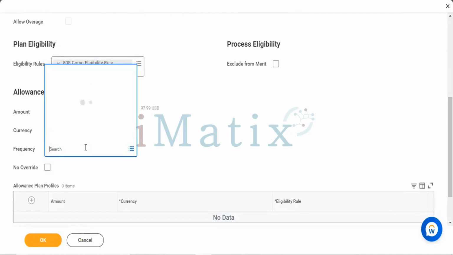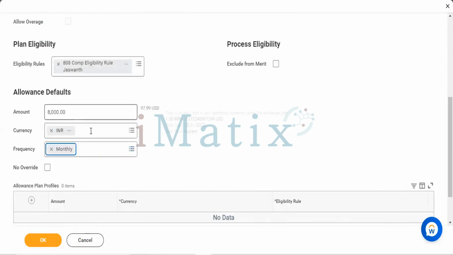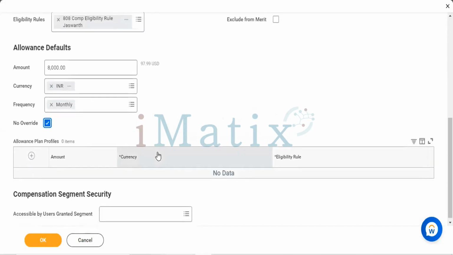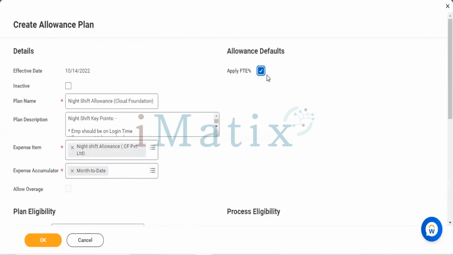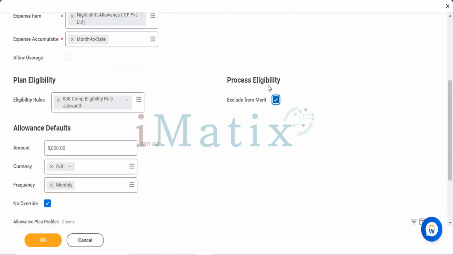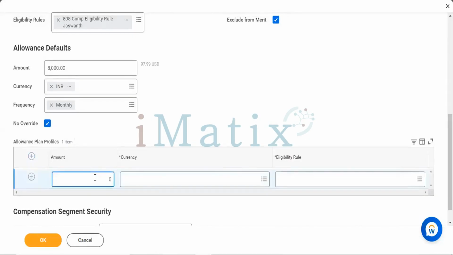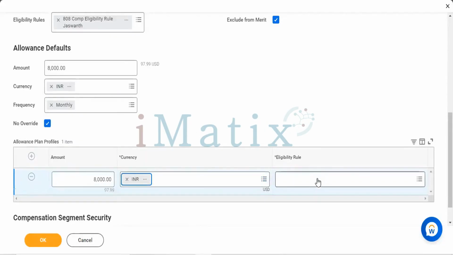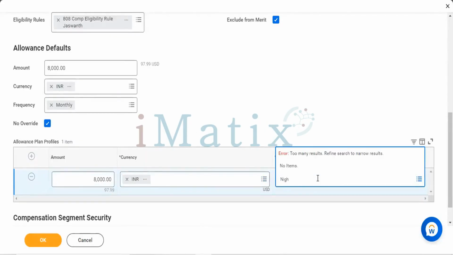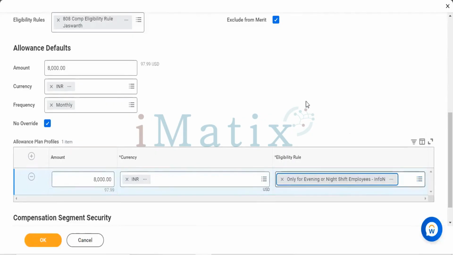Currency is INR. Frequency would be month. No override. Have a cap on to enable full-time employees. Eligible matrix merit. Allowance plan cap on to the place. Enter the amount: 8,000 currency. And eligible rule: night shift employee, night shift allowance, only for the evening or night shift employees and related. We select it. That is the option we have. But usually we need to select only the night shift allowance here.